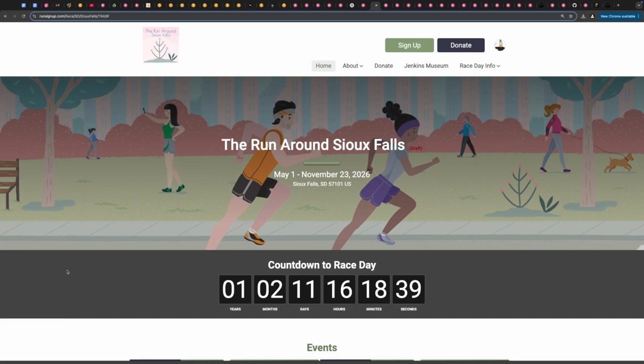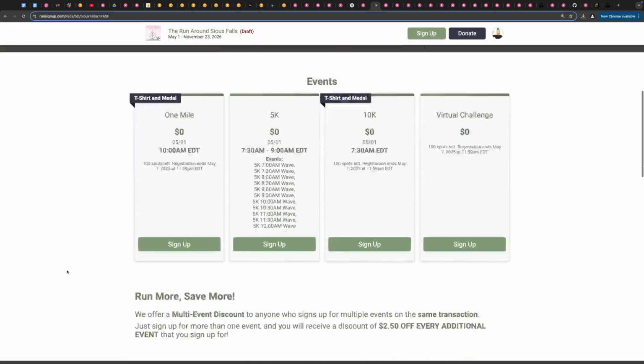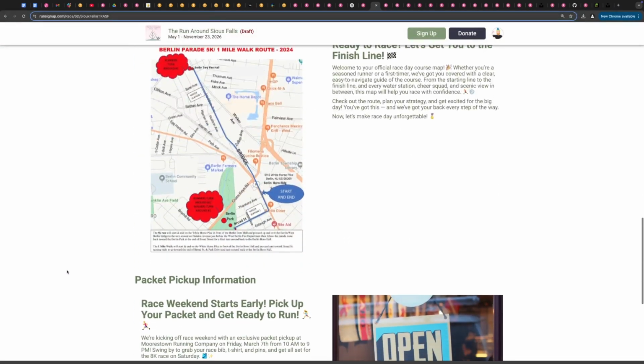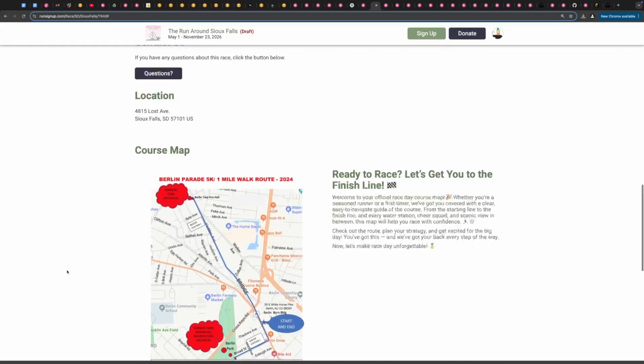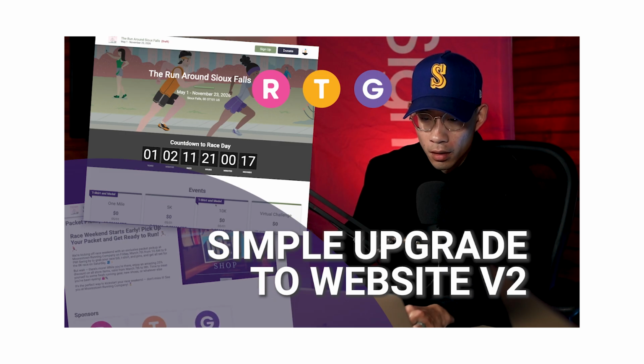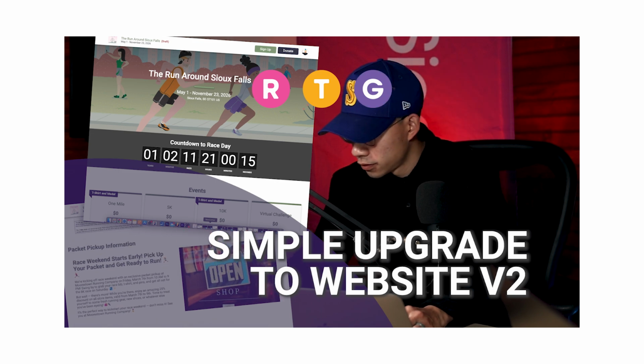So today we're going to show you how to build out a page using Website V2. You can see here on our homepage of this race, we've already built out a nice homepage using Website V2. We've added some custom content, some custom images, and so on and so forth. You can see how we customized this homepage in a previous video that we've uploaded.